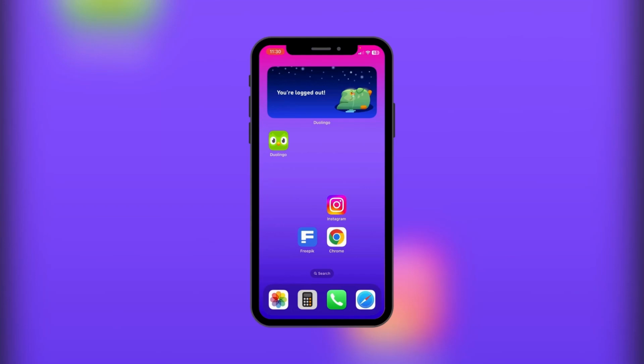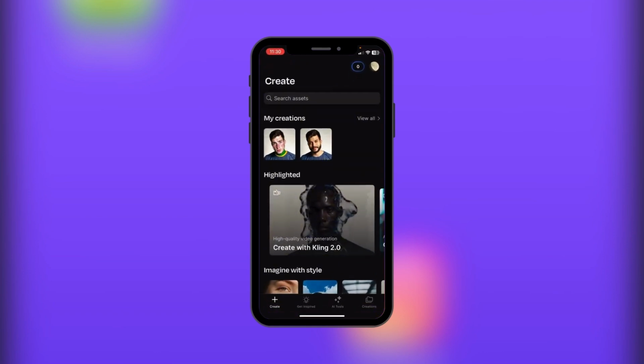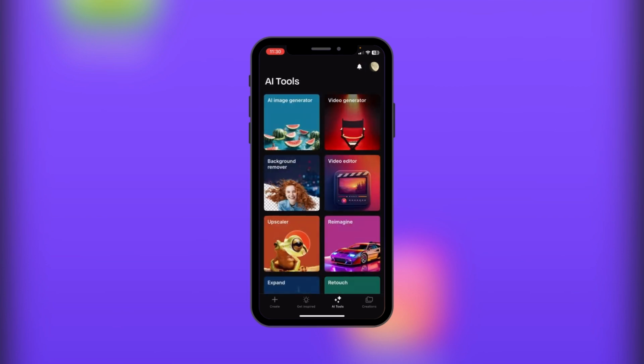Hello everyone, in this tutorial we'll be showing you how to use Freepik AI image generator on mobile. So currently we're using it with an iOS device and we have the Freepik app right here. Open it and then at the bottom you have some options. We're going to be choosing AI tools. Then at the top left corner you have AI image generator. That's exactly what we want.